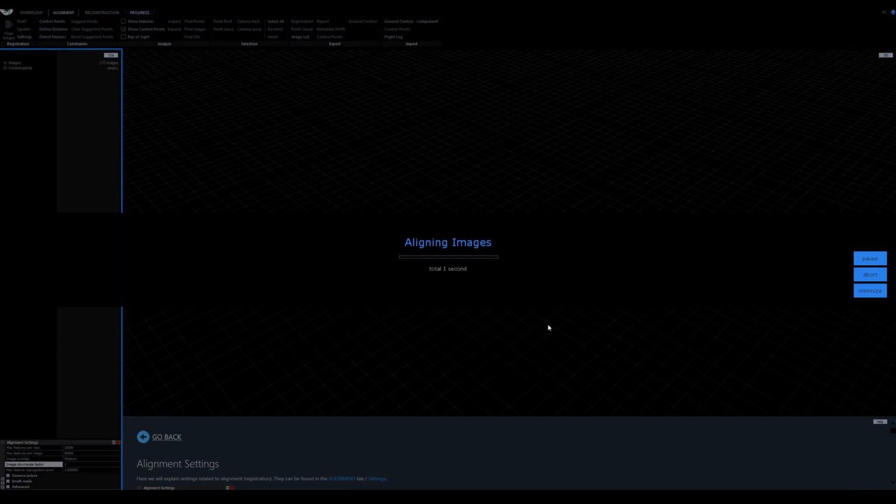So all this process does is it's an automatic feature tracking and camera alignment. So it takes each image and says it's a different camera, and it will try and place that camera in 3D space using triangulation of feature points. Usually this doesn't take too long, but I'll skip to when it has completed.